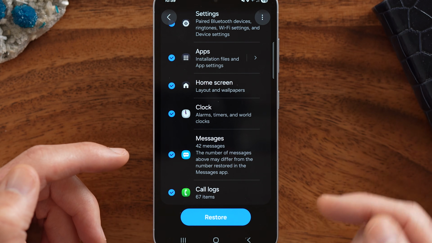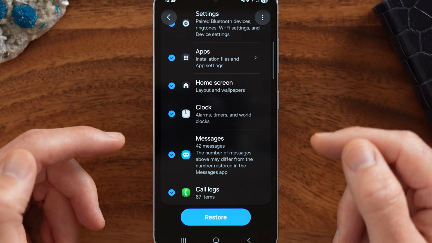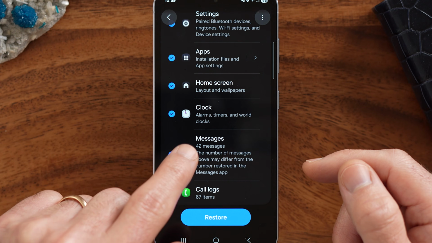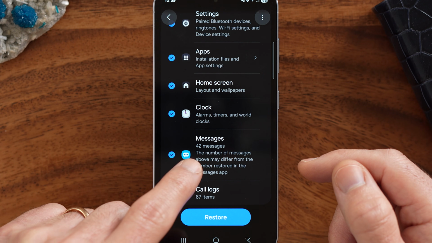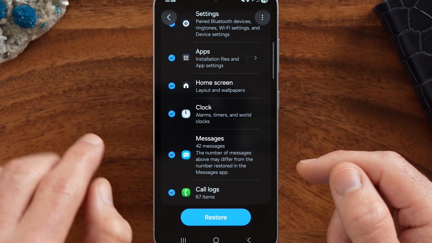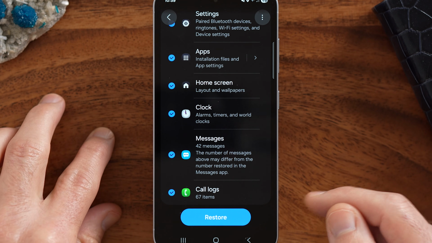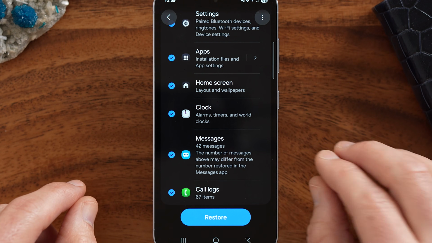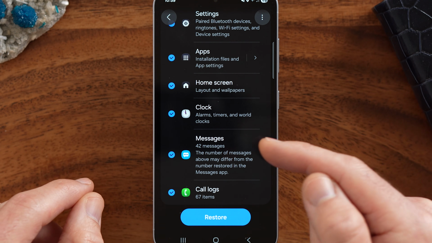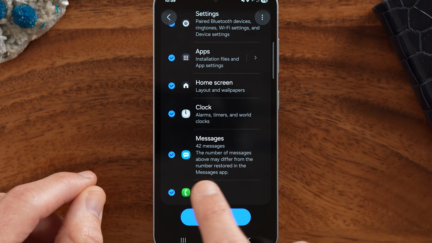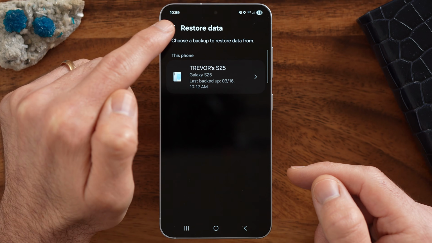So all I need to do is hit the Restore button at the very bottom, and it will restore all of those messages, even if I deleted them. Keep in mind, the backup needed to have been made after I received the messages, but before I deleted that message.